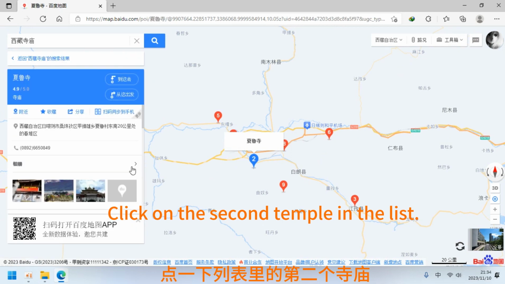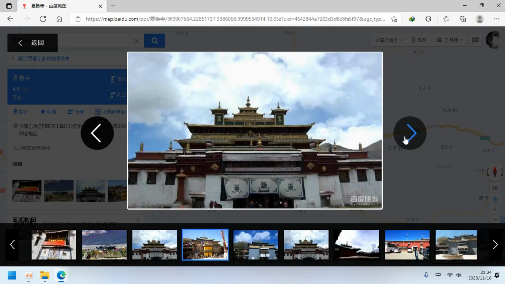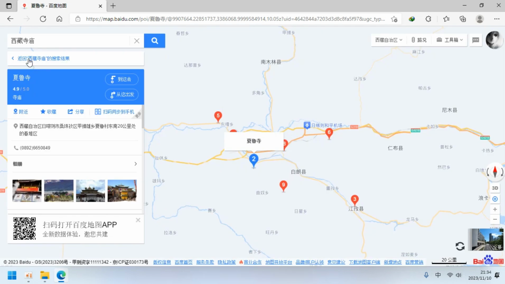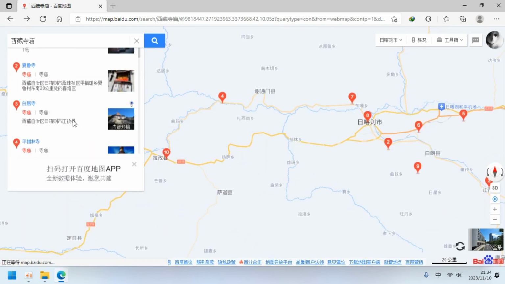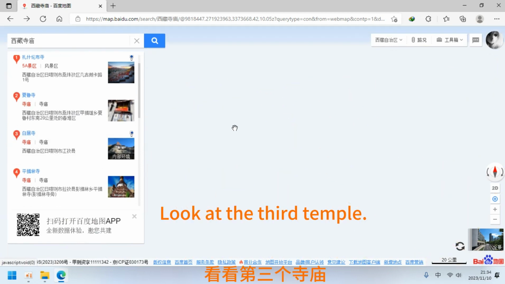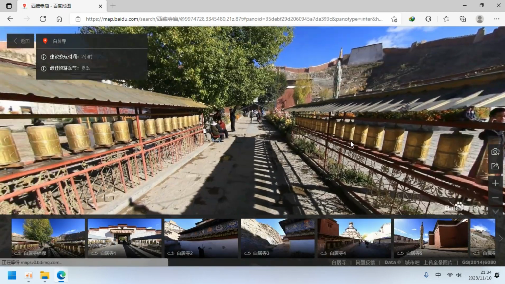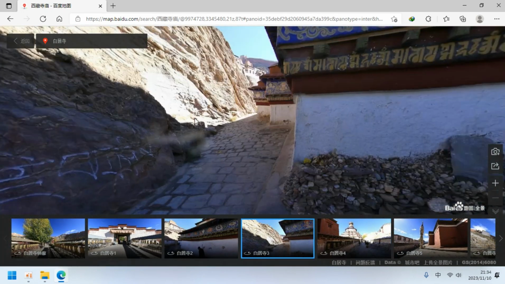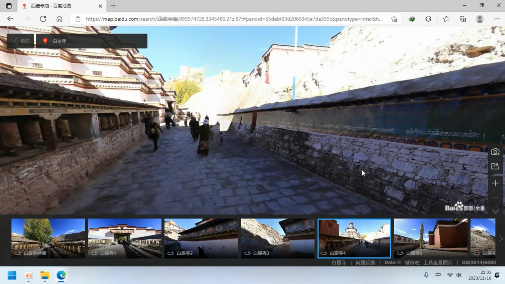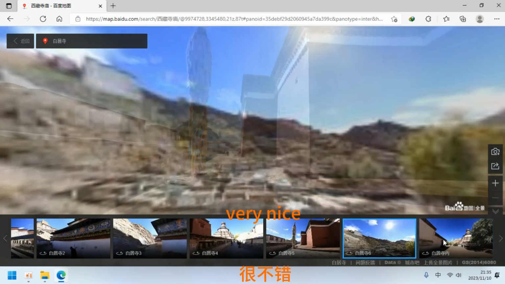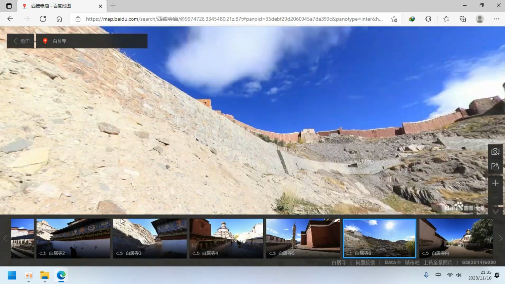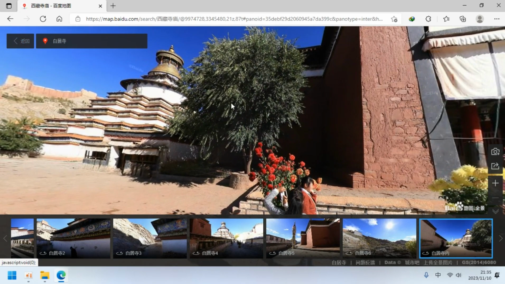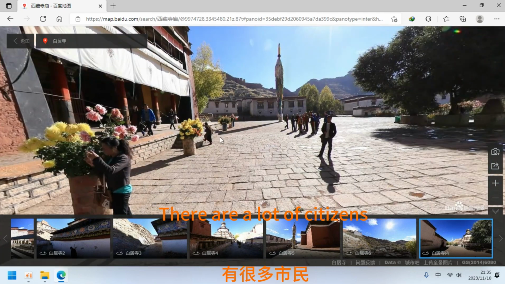Click on the second temple in the list. This temple is also very large. Many people are in this picture. Some photos are blurry. Look at the third temple. Very nice. There are a lot of citizens.